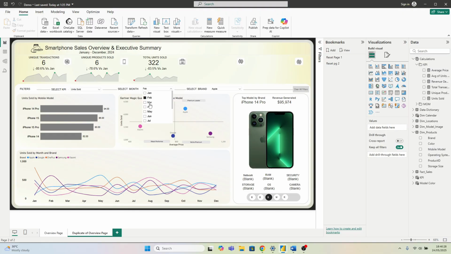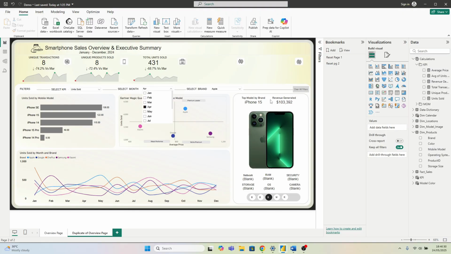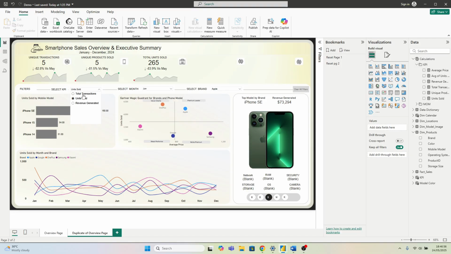Now you can select a particular month. Remember, regardless of the month you select, this product is actually the best-selling product for Apple. It's the product that generated most of the revenue for Apple overall. So it's displaying the product that generated the highest revenue for that particular brand. So you can look at May, it's the iPhone 15 Pro. June, it's the iPhone 15 Pro. Okay, it's second, but overall, oh, we're looking at units sold actually. Sorry, we're looking at units sold.